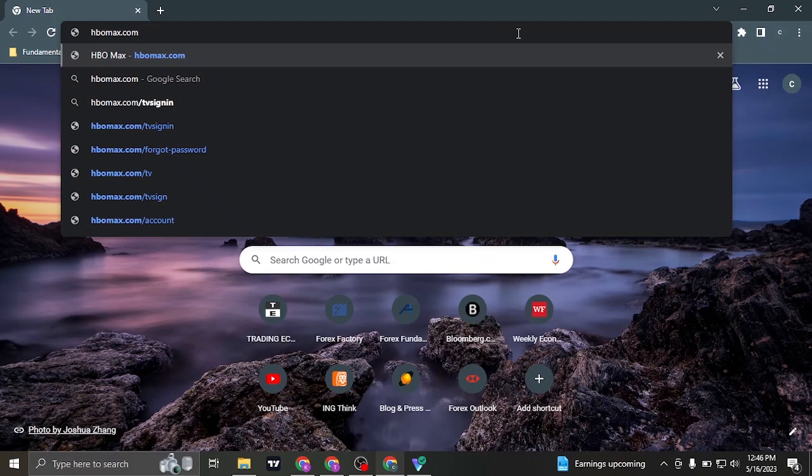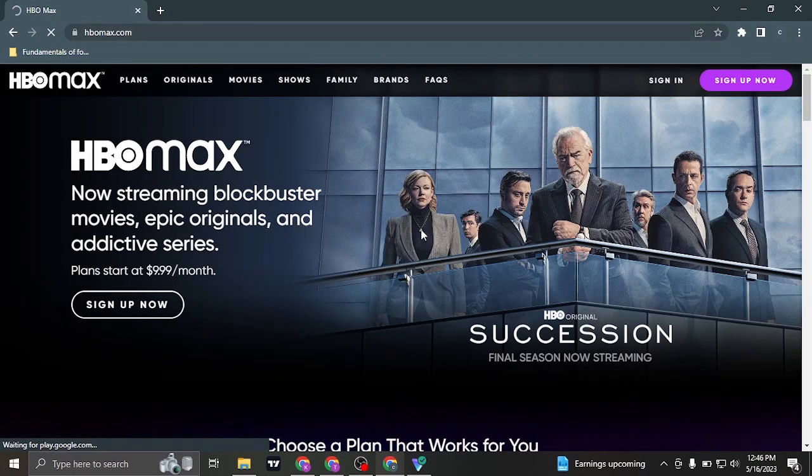Search for hbomax.com on the search bar of your web browser. Once you do, it's going to take you to the website of HBO Max. On the top right, you will be able to see two options, the sign in and sign up option. If you have not yet signed up for HBO Max, you can also do that by clicking on the sign up now. To log in, click on the sign in option.